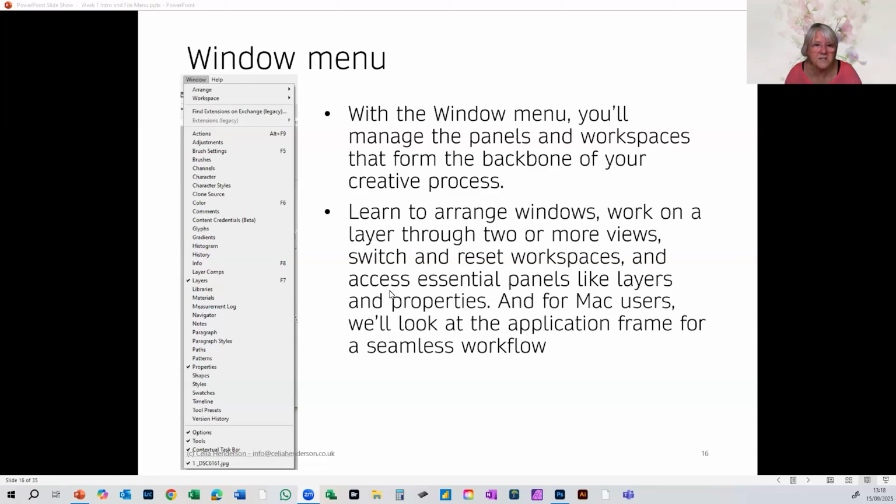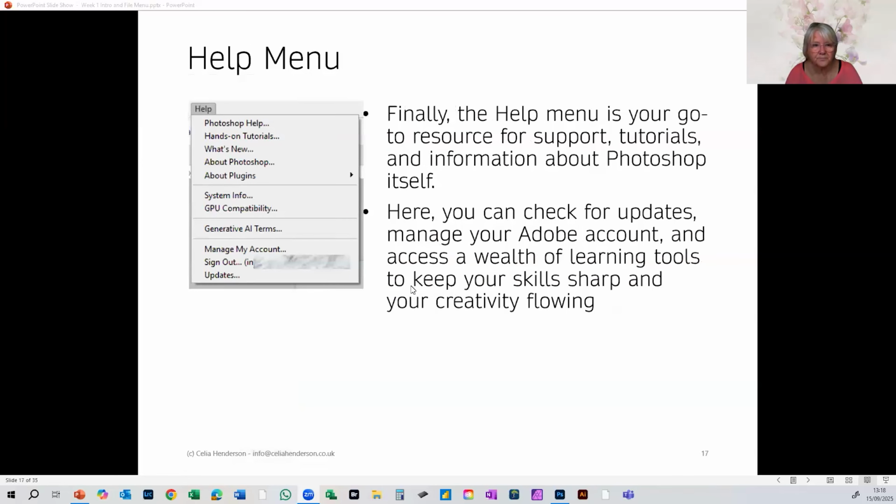And for Mac users, you'll find at the bottom of the window menu that you also have one additional item, which is for working with application frames. And I'll get a chance to demonstrate that to you as we go along.